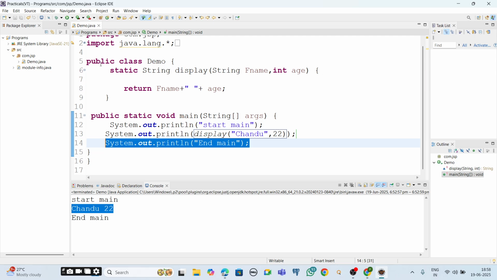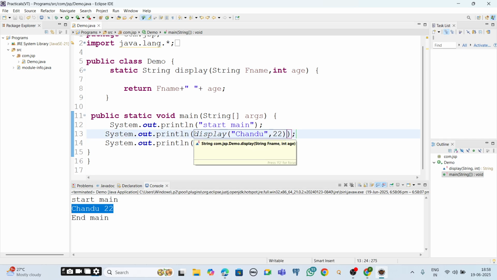Okay, so let me save and run the program. If you observe here, I am getting my output, right? So this is one of the ways, and another way is we can store the returning value. Whatever value is returned by the method, we can store it and later we can print it. Let me show that also.